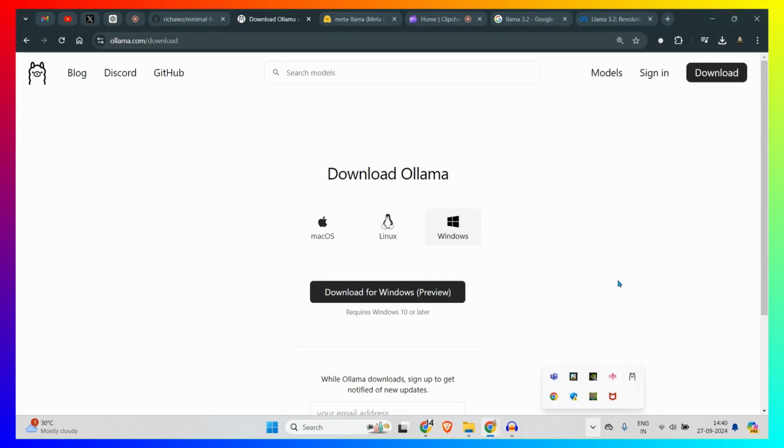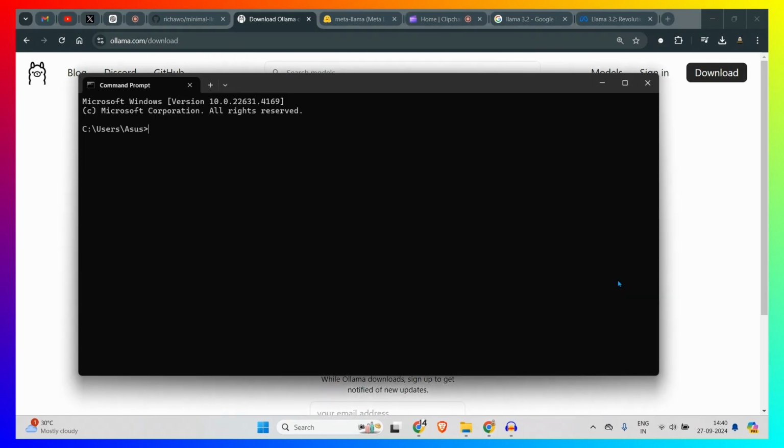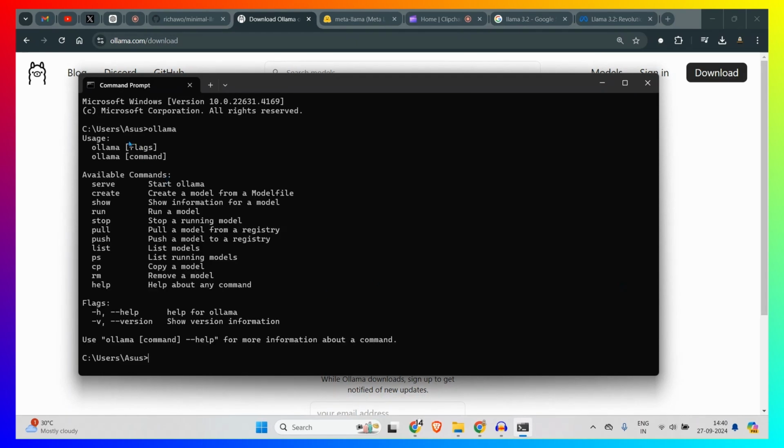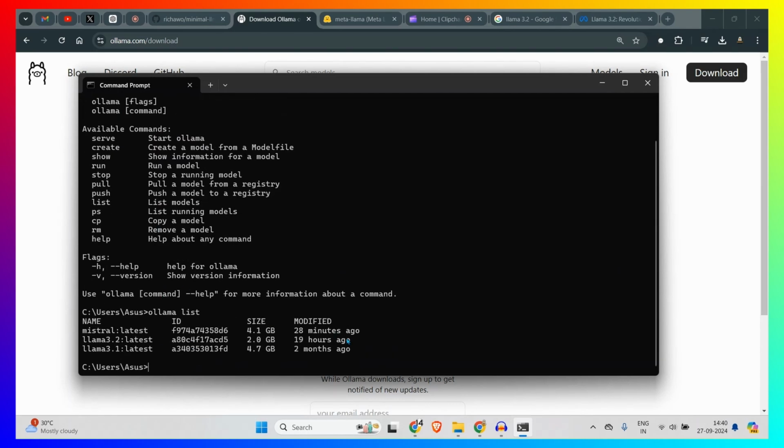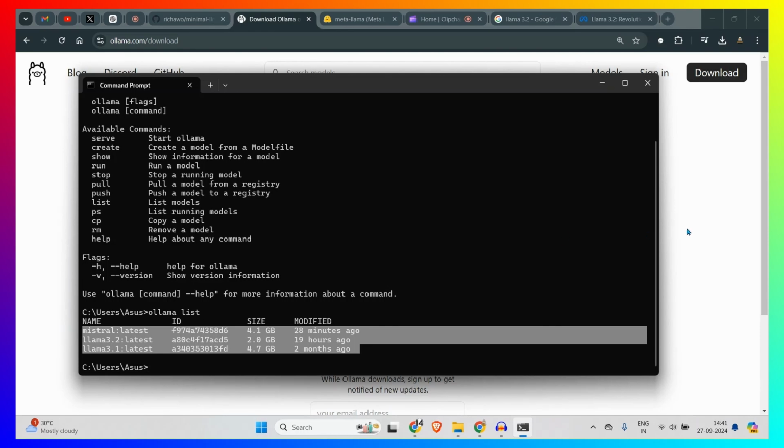You can go to a CMD and check if Ollama is running there by just typing Ollama. And you can see that all these flags and everything are available. We can see the list of models that I have by saying Ollama list, and I can see that we have three models here. Now, how do you download these models?